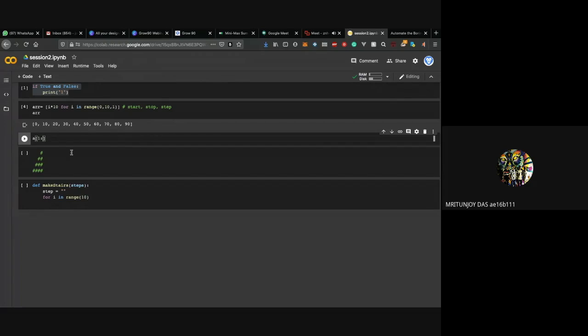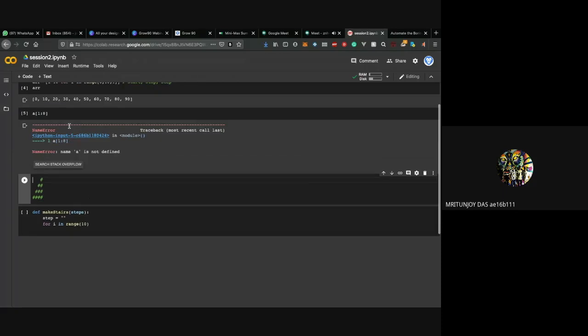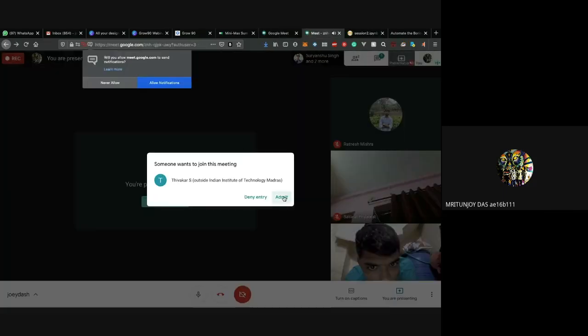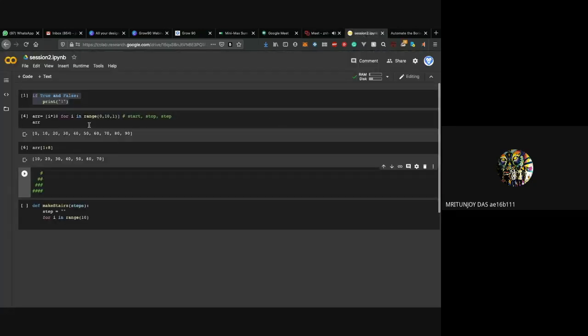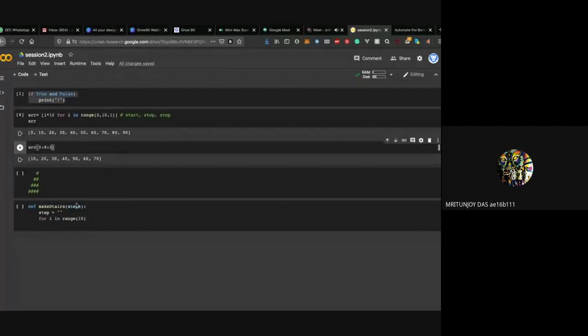So, 1 colon 8. You can see that A is not defined because I have not made an array. I'll use one more. Yeah, so you can see 1 to 8. It didn't count the 0, so it starts from 1. Then start, stop, and step: you can start at 0, stop at 8, and step 2. So the elements will be first 0, then 20, then 40, and then 60. You can see this happens.